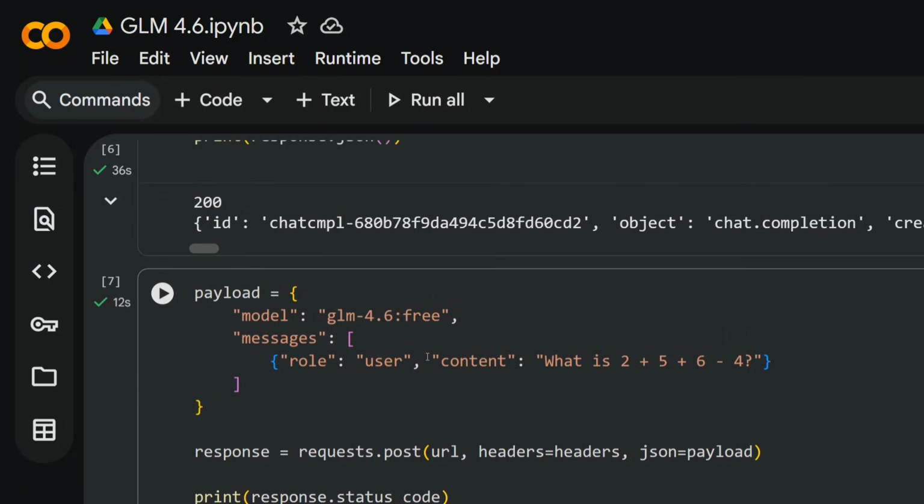So with this, it's a wrap. You can use GLM 4.6, one of the best open source models, for free. Its API is free to use and you can use it from Routeway.ai.